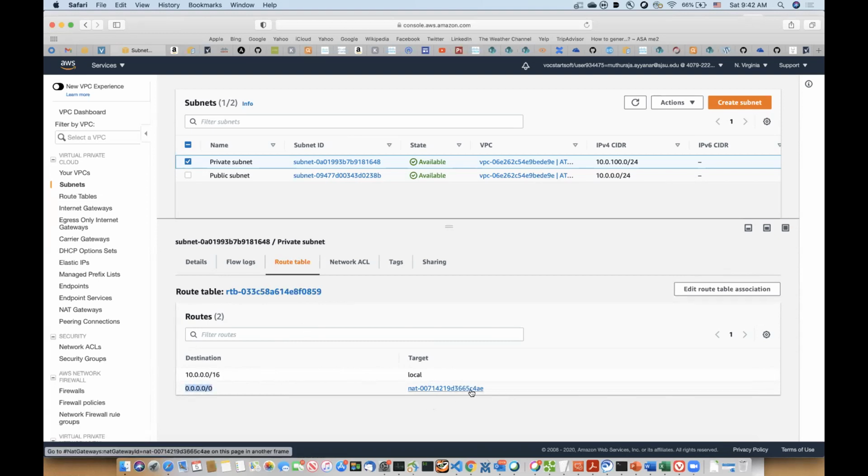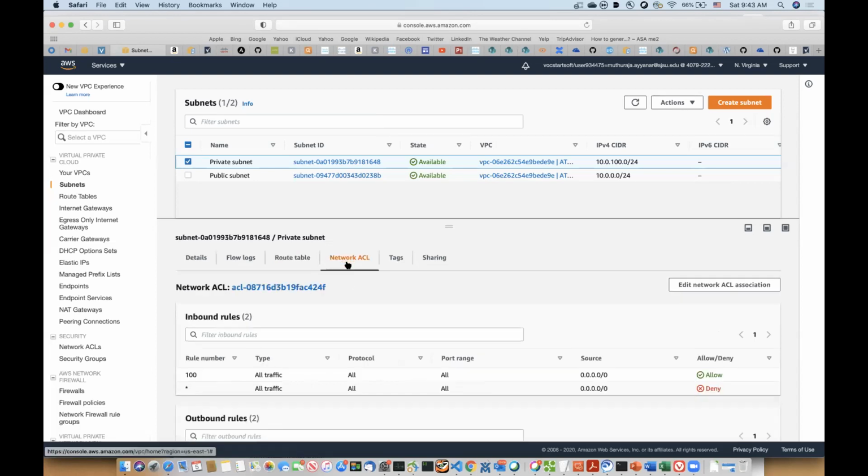This is a very interesting thing that you may want to keep in mind. Any destination that is not reachable within the local net would be punted, or sent, to the NAT gateway. That's how we need to read this. We will look at the public subnet to see how it differs in terms of the forwarding, in terms of how the route table looks. Now let me quickly jump onto the network ACL.